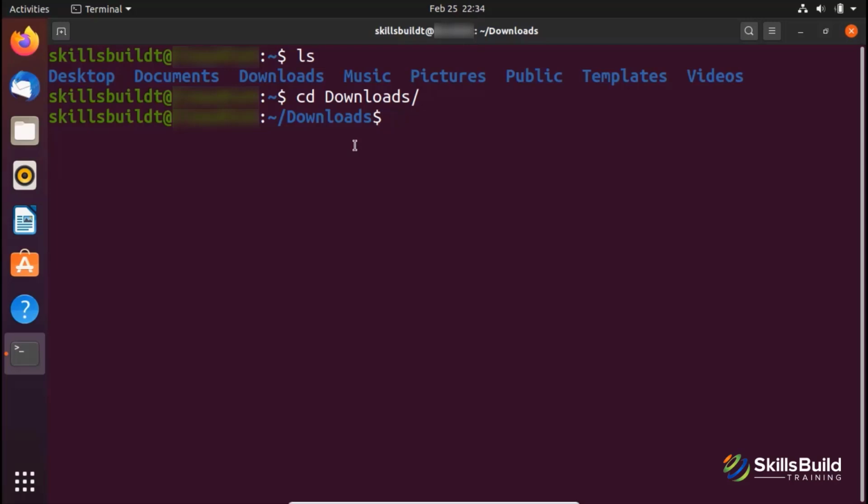You can also come back from the downloads directory. All you have to do is write here cd and then 2 dots. When you hit enter, here you can see that now you are back in the home directory.